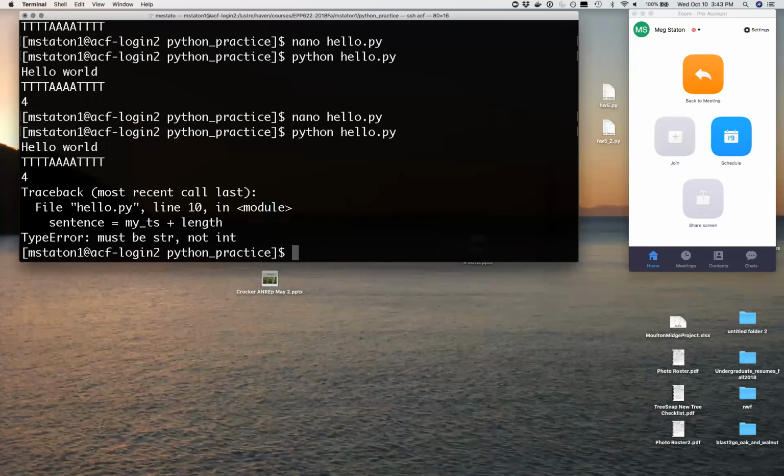And it's going to say, no, no, no, no, no. I don't know. Addition can be used numerically to add integers, or it can be used to concatenate strings, but I don't know what adding a string to an integer means. Like, what do you mean by that? And what it actually says is type error, must be string, not int.